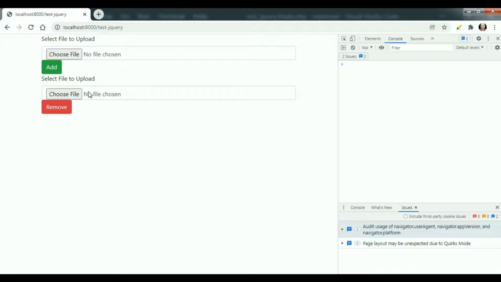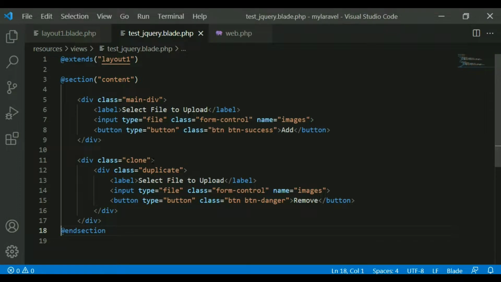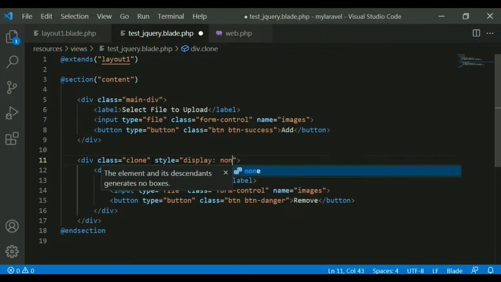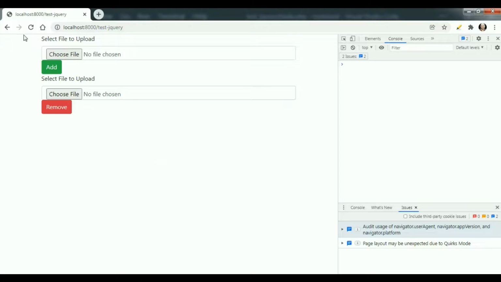Now it is looking like this, with the remove button, the second one, but this should not display. So just write style equal to display none. At the beginning it should not display. So if you refresh it right now, the div is not being displayed. When I click on this button, it should display.